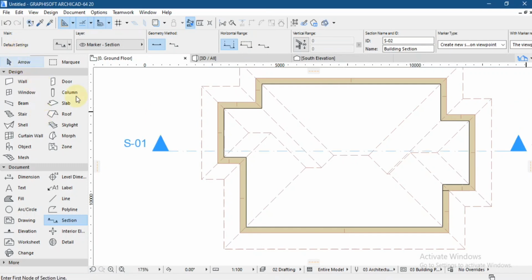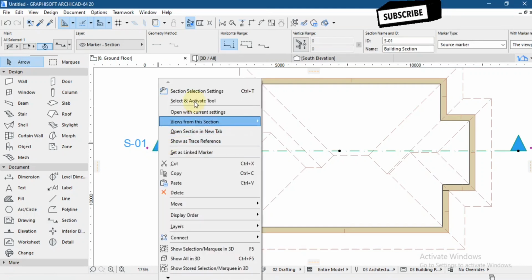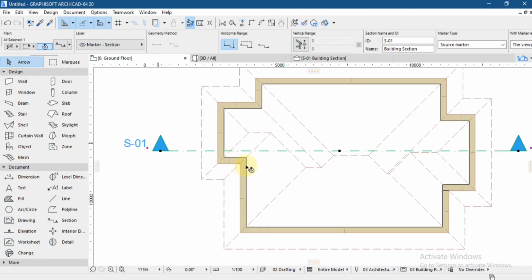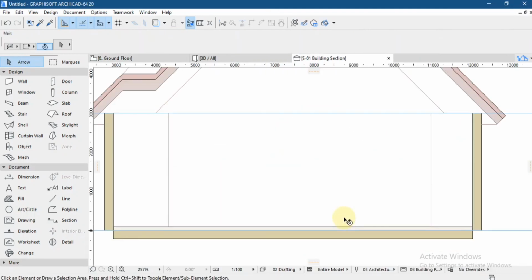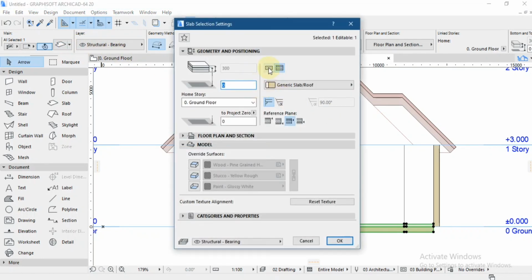So we've got this section. Now we're going to click on this line and right click, then click on open with current settings. Yes, so this is our section and this is the slab. Now we're going to draw two slabs, but for now, let us just work on the ceiling. So now we're going to give this slab a thickness. Let us say 25 mm. I feel that is ideal for the thickness of the slab. 25.